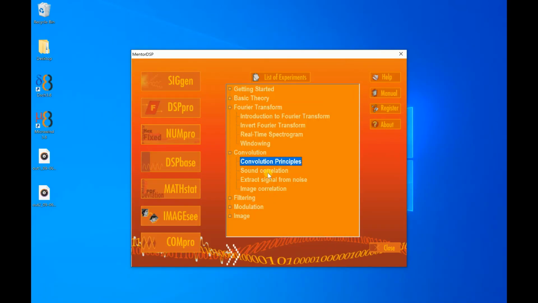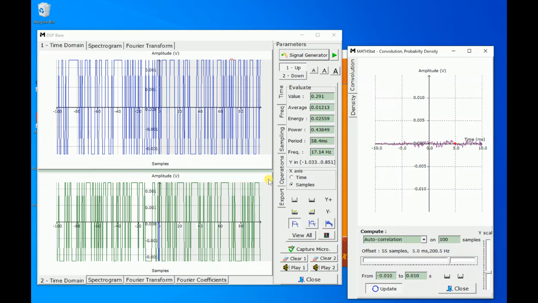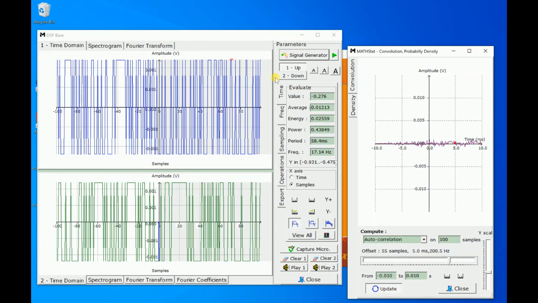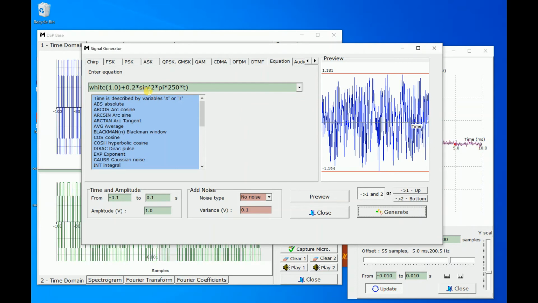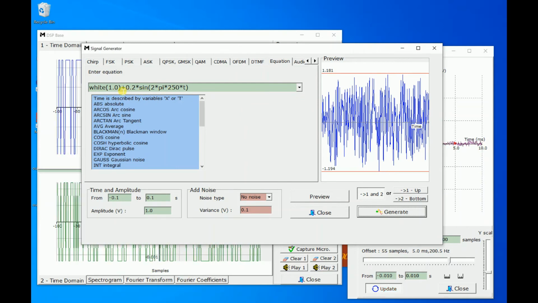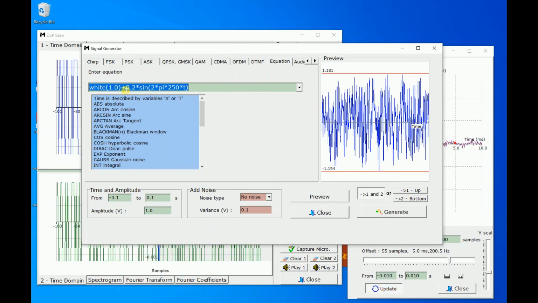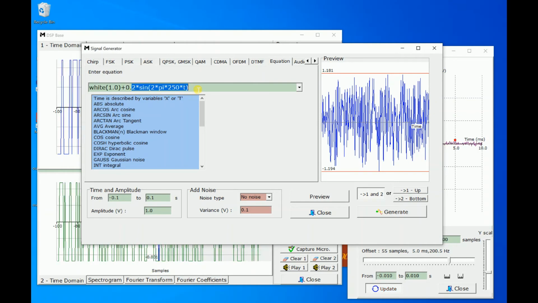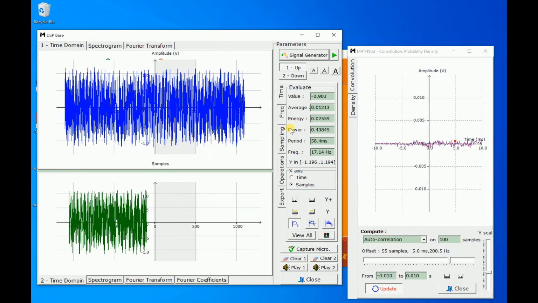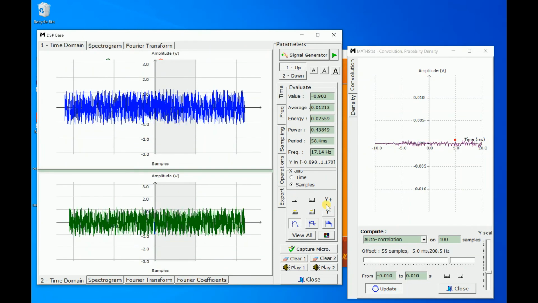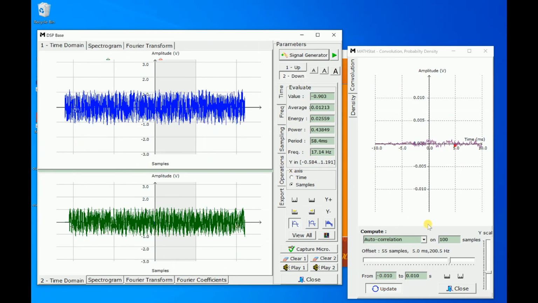And there is also extracting a signal from noise. For example, a sinusoidal waveform of 250 hertz is generated, and white noise is also added. Now you can see the amplitude of the sine wave is very low, around 0.2, and the noise is 1. So that's a very strong noise signal.